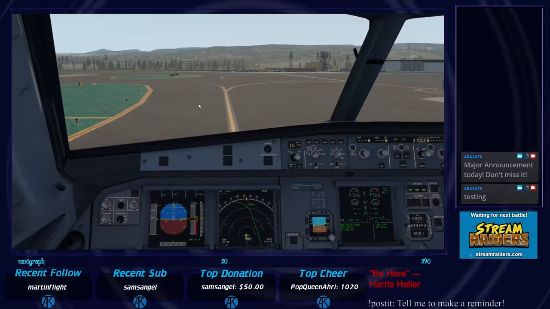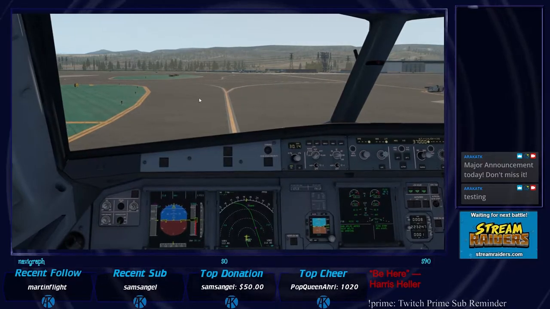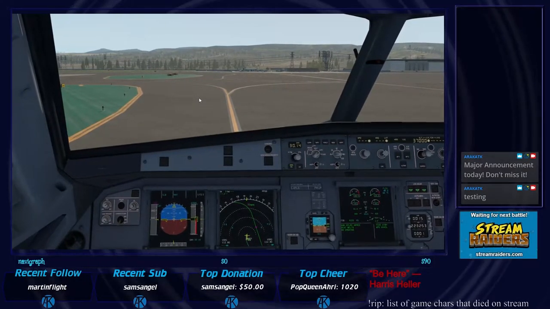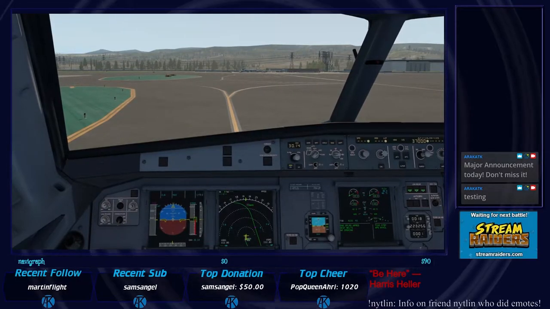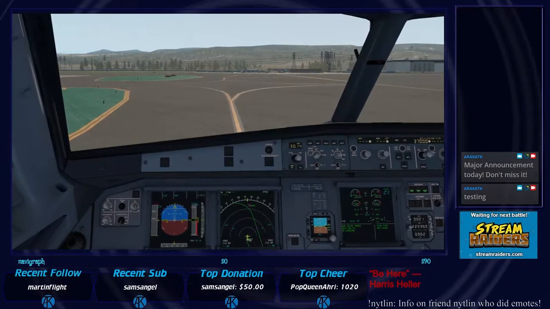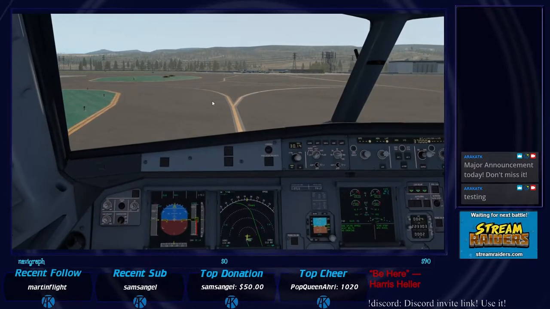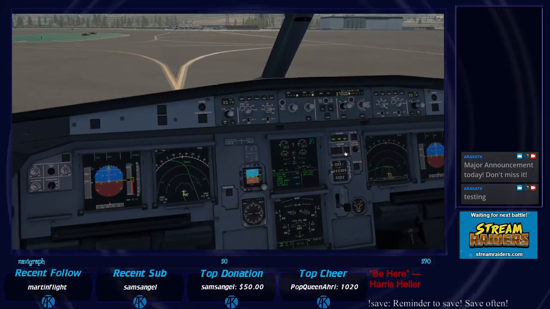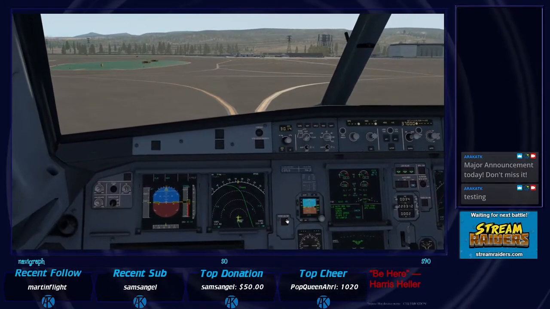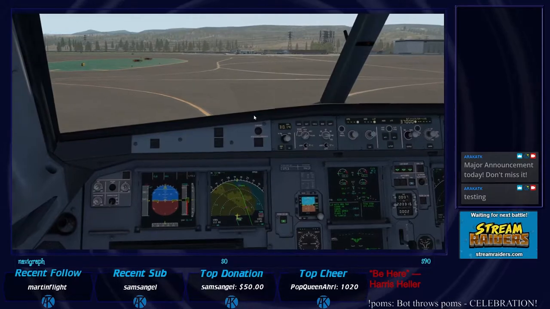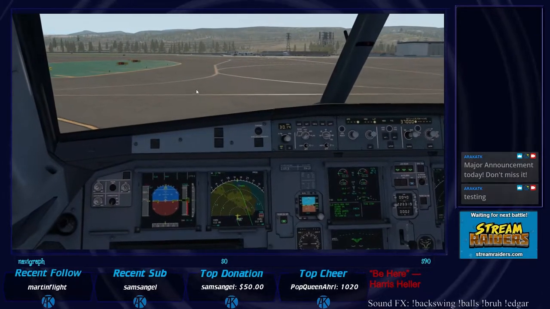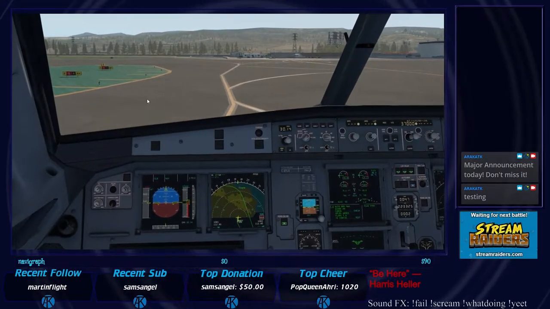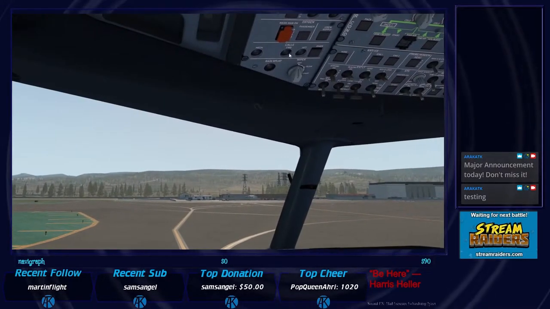Flight control check, full left, full right, pull up, pull down. Everything seems to be working just fine. Let's get our feet on our rudder pedals here. All right, FMA should be on NAV and climb. Auto brake should be set to maximum. Terrain on ND. Cabin check.